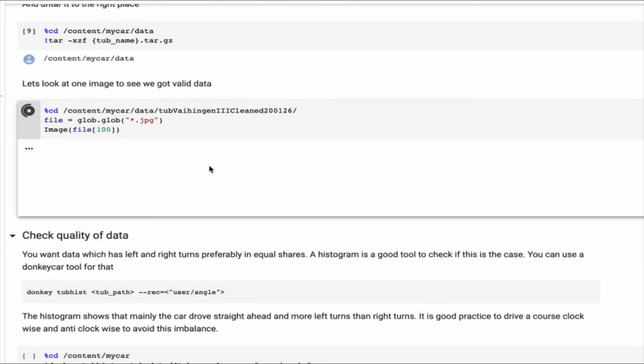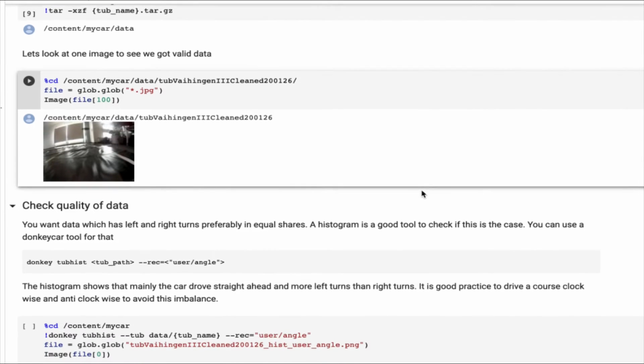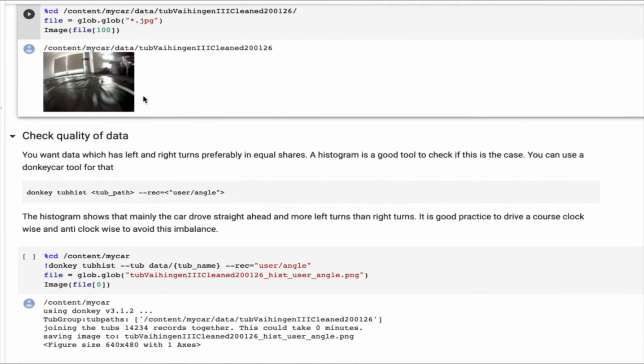And then I can rerun these cells. The output is still given from my last run because this is what I have in the blog post. So I just update those outputs. So we see this is a picture which is being taken in the video while recording the training data.